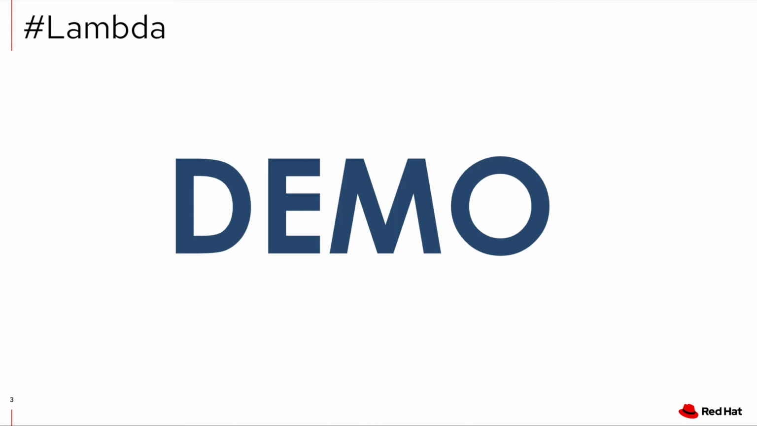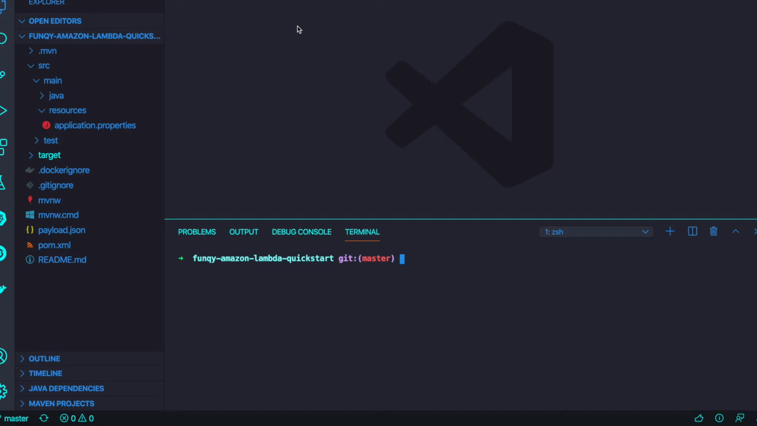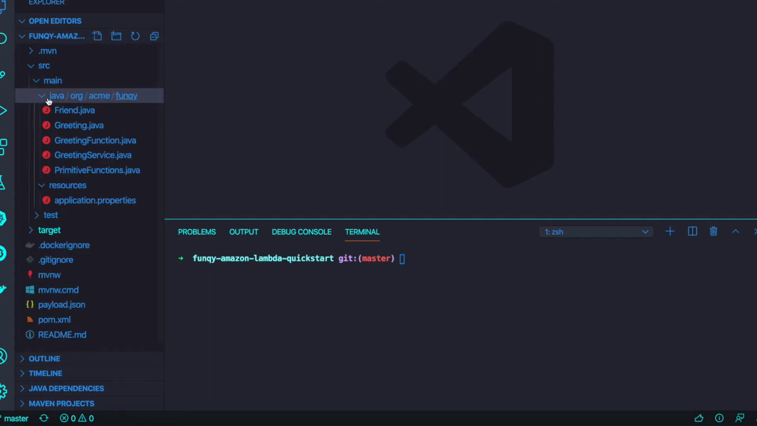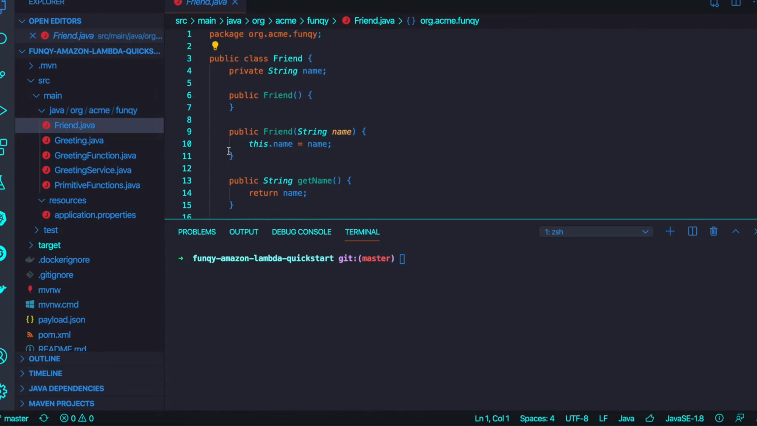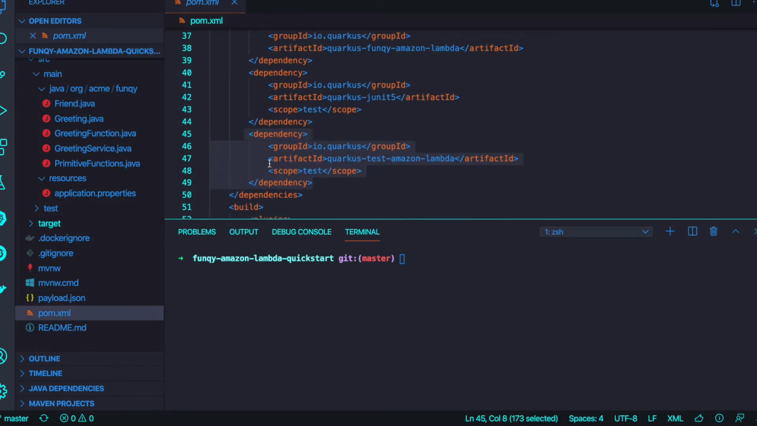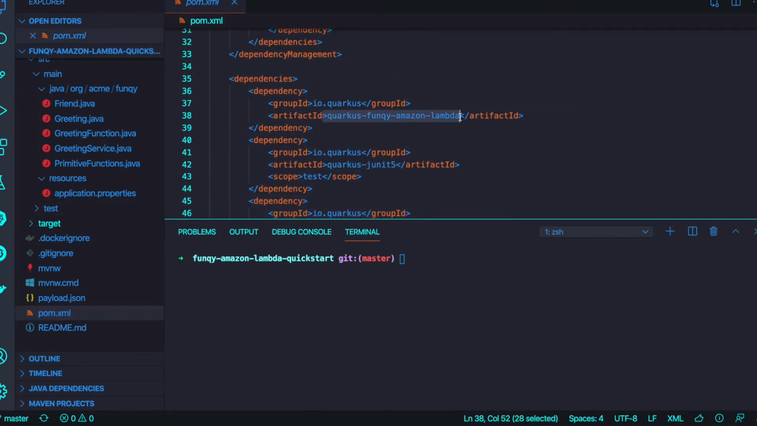Okay, let's jump into the demo to see how Quarkus makes it happen. Here we go. This is my sample application. Quarkus implements a couple of function capabilities. Today I'm going to use the Quarkus Funqy Amazon Lambda extension because it is really simple. The Funqy API is very simple, not complex.